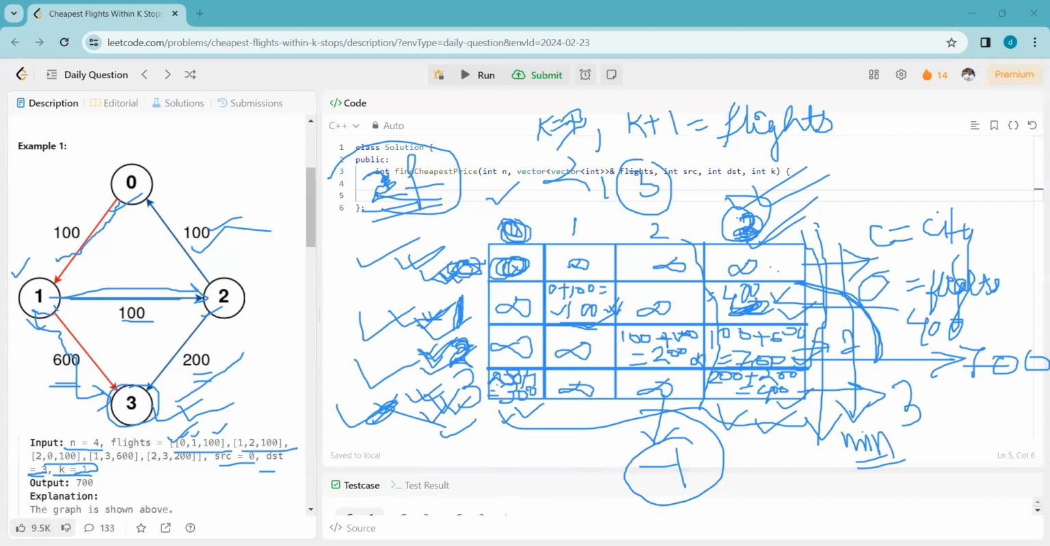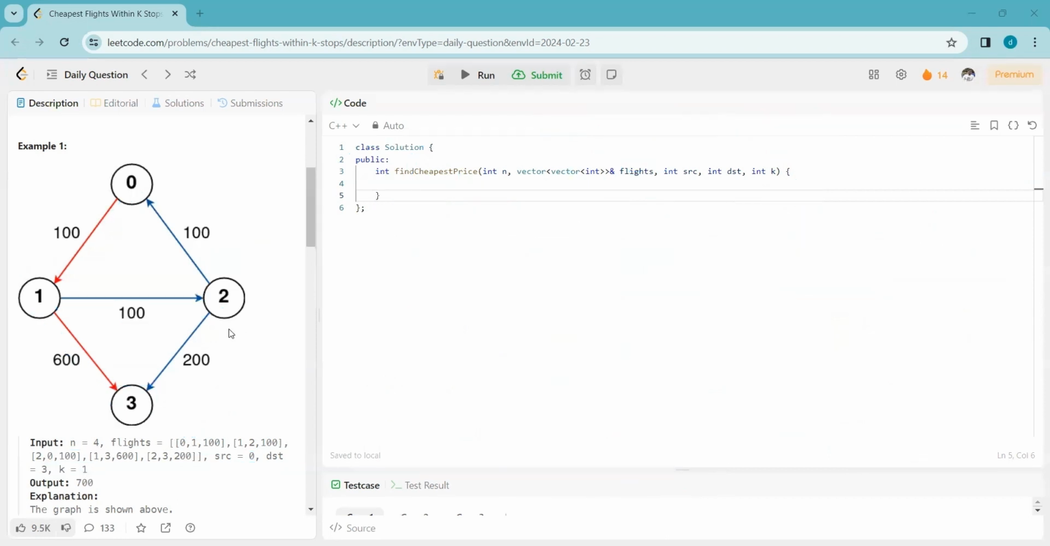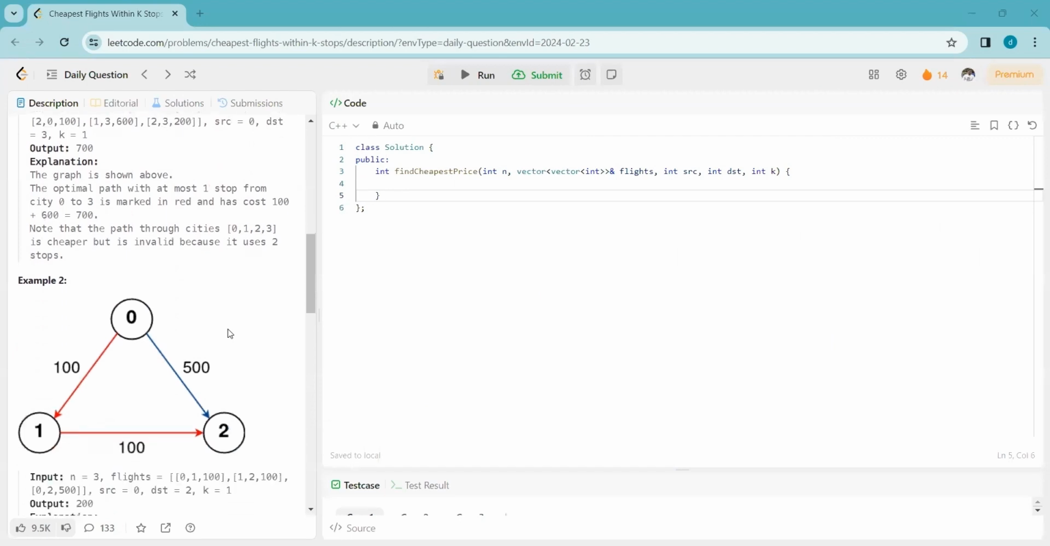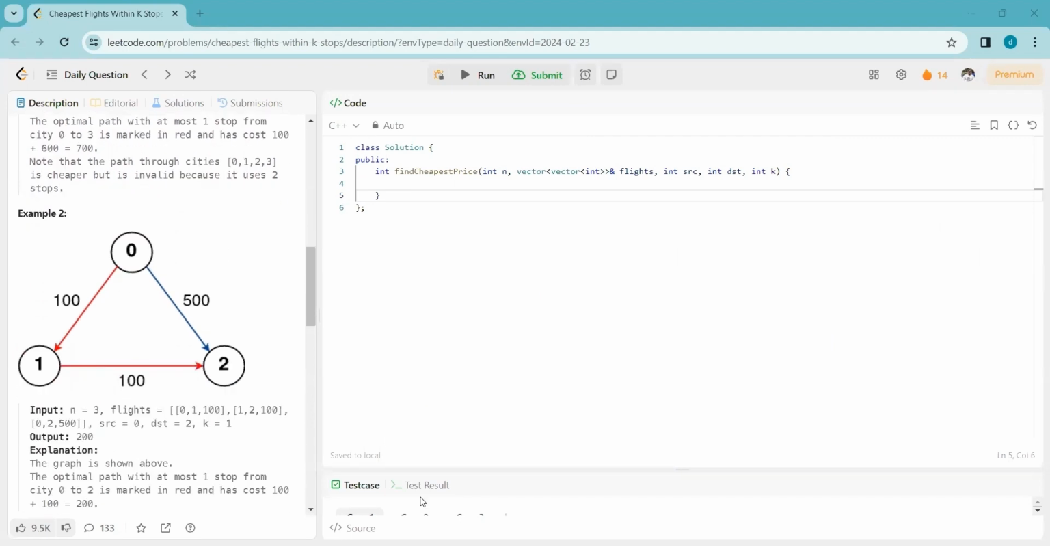Let's take one more example. So this is a small example. Let's take this example. So since we have three flights and the k value given as 1, that means we can take at most two flights.